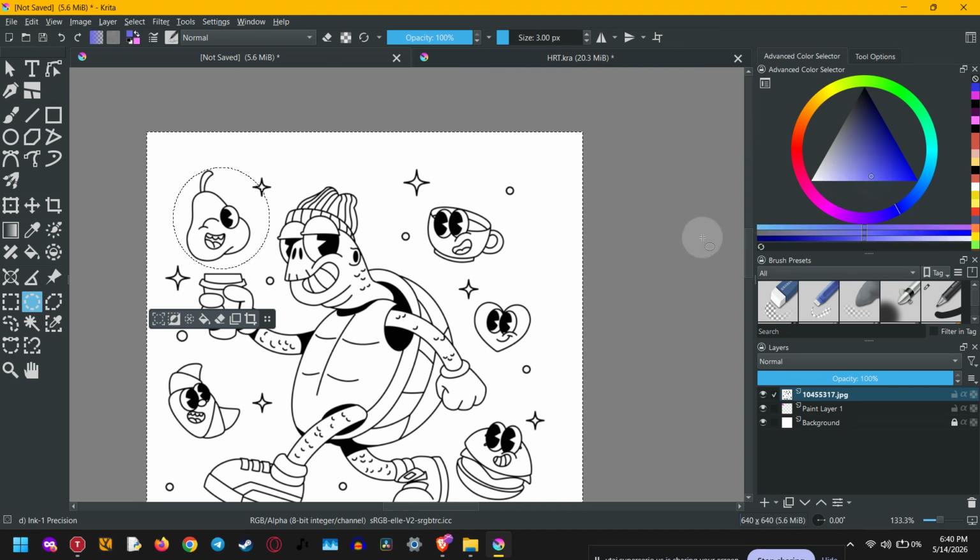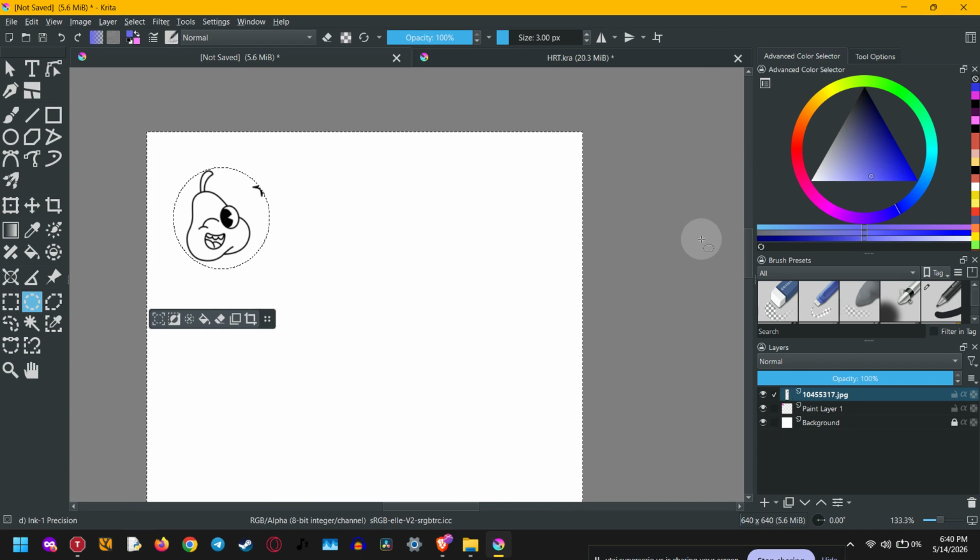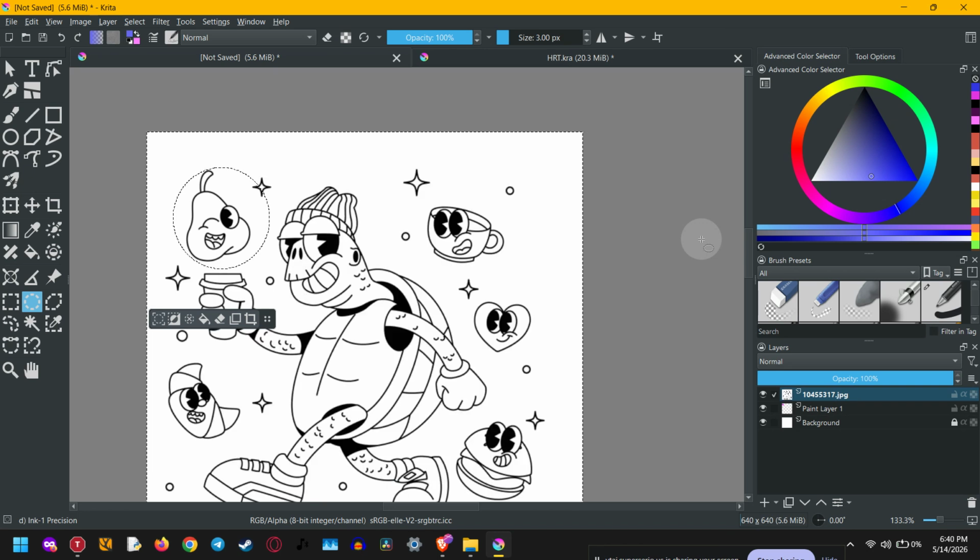Now, if you prefer using the menus, there's also a very easy way to do it manually. First, make your initial selection on the canvas using any selection tool you like. That could be the rectangular selection tool, elliptical selection tool, freehand selection tool, or any other selection tool in Krita.